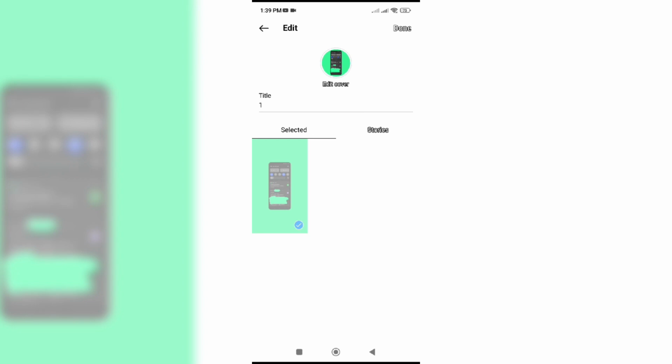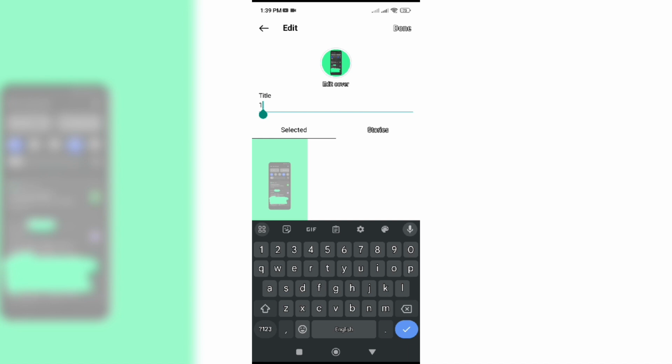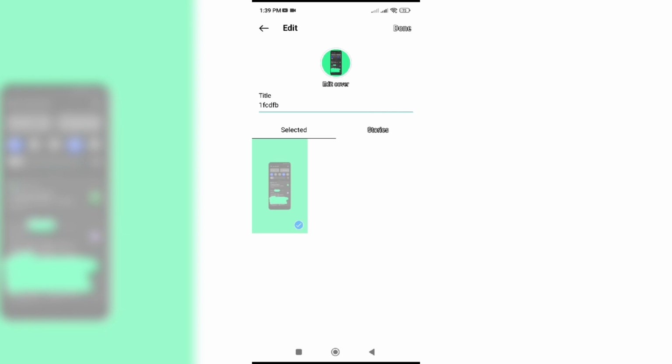Step 9. Add a title. Optional. You have the option to add a title to your highlight. This title will be visible on your profile. Tap Add a Title and enter the desired text.